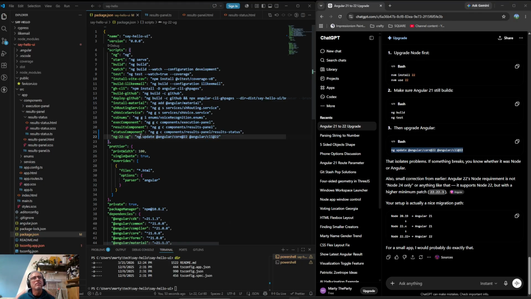Okay, so I don't think I can do this. I'm going to try it though. cd say hello. Oh, I'm already there. npm run ng 22-ug. And then I think it'll be pretty straightforward. I have a good feeling about this one.